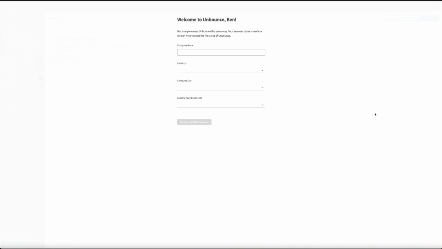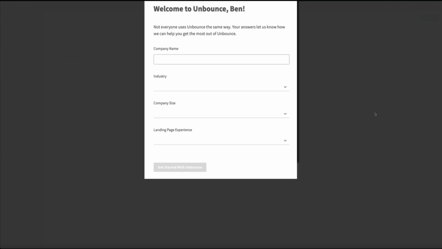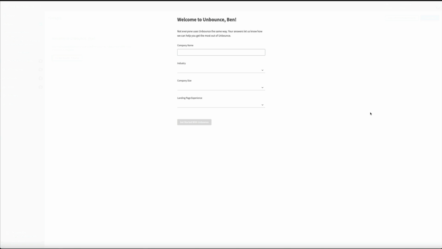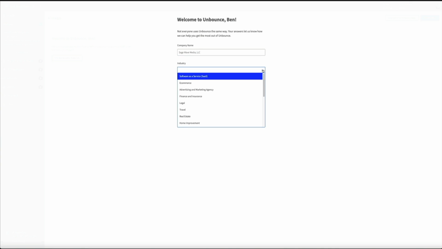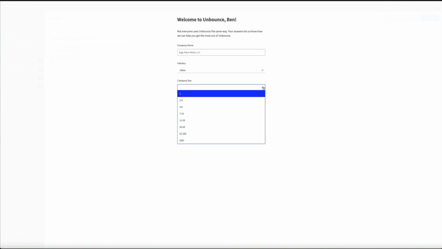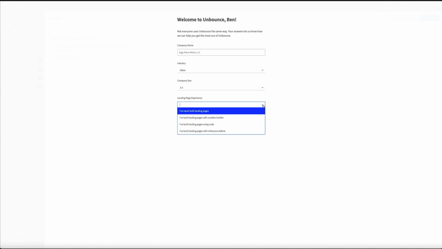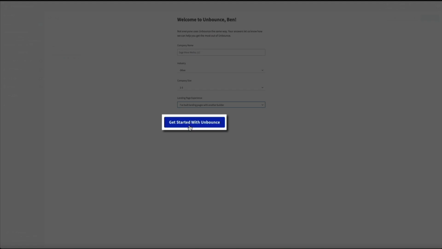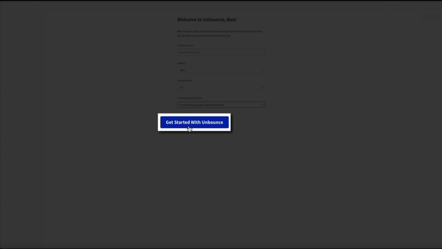This too is pretty straightforward. Unbounce just wants to get a better idea of who you are so they can help you get the most out of their platform. So go ahead and fill these out as they pertain to you. And don't worry if you're a solo entrepreneur and don't have a company or any employees. These are just preliminary onboarding questions and don't really affect that much in terms of how you use Unbounce. Either way, once you're done filling everything out, click the Get Started with Unbounce button.